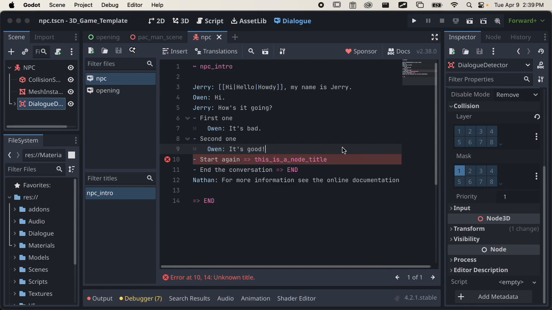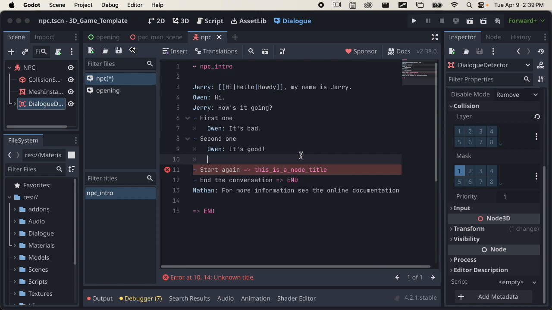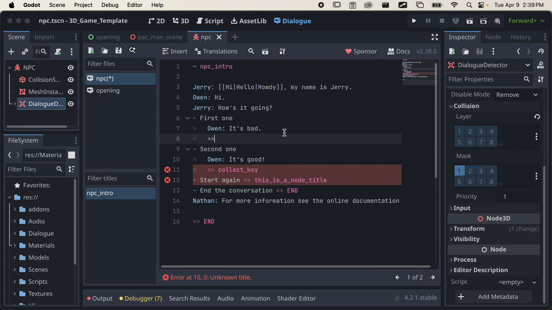So you could use that logic, like if you have an NPC, and depending on how you respond, they may give you information, or they may give you an item, or they may do different things. So let's make this so if I say it's good, then we're going to go to another dialogue. So I'll do a little arrow, and I'll say collect key. So we'll have another dialogue to collect the key. And if I say it's bad, then we'll just go to end.